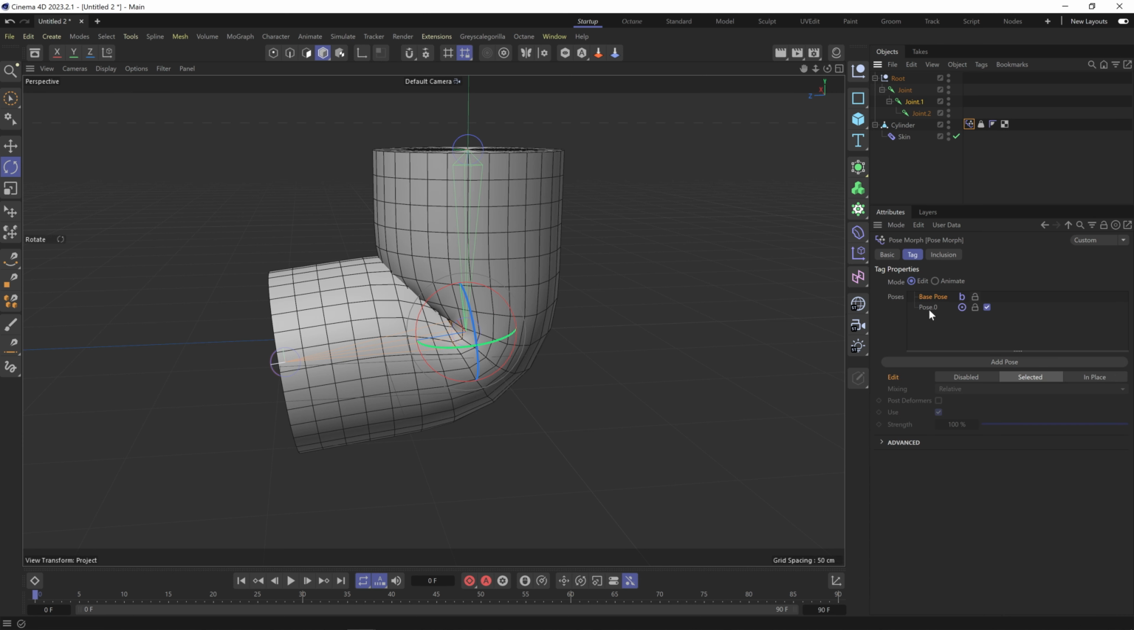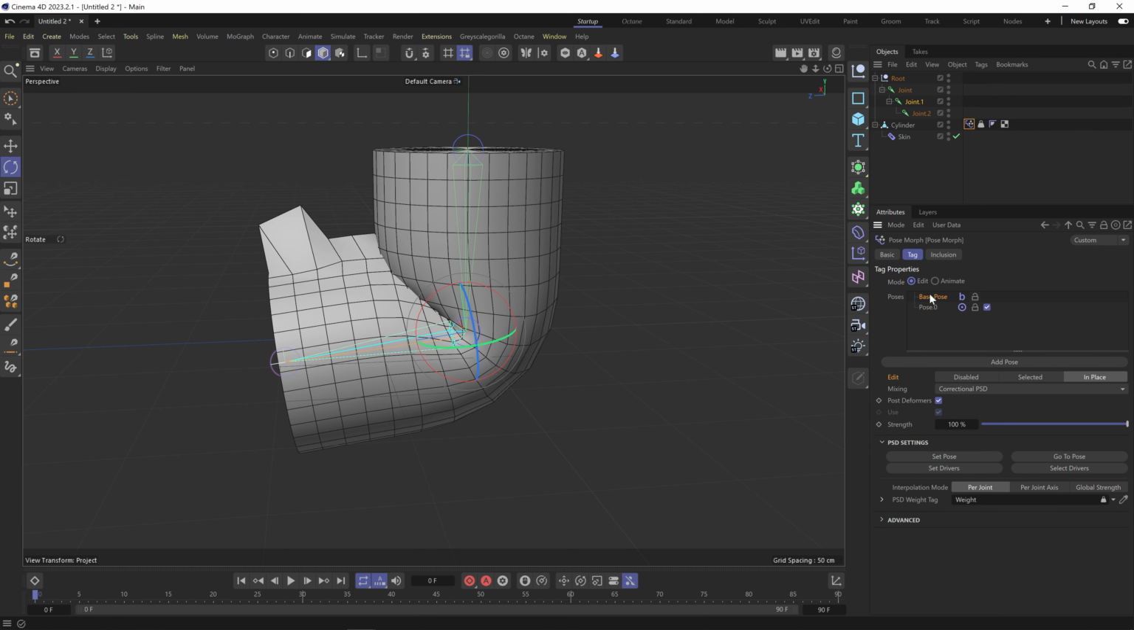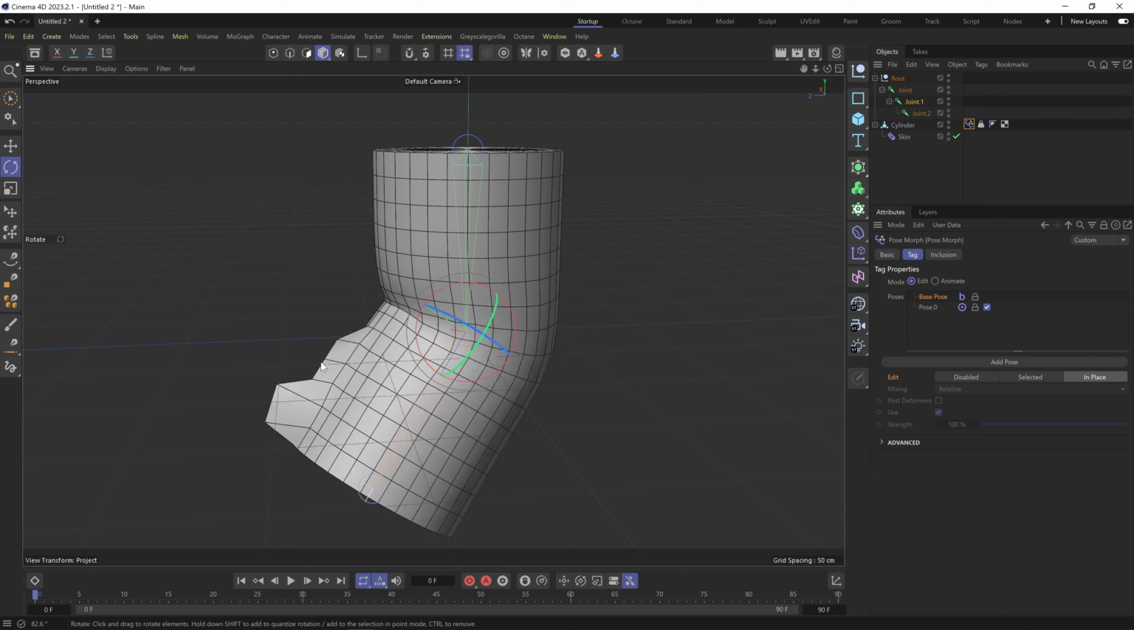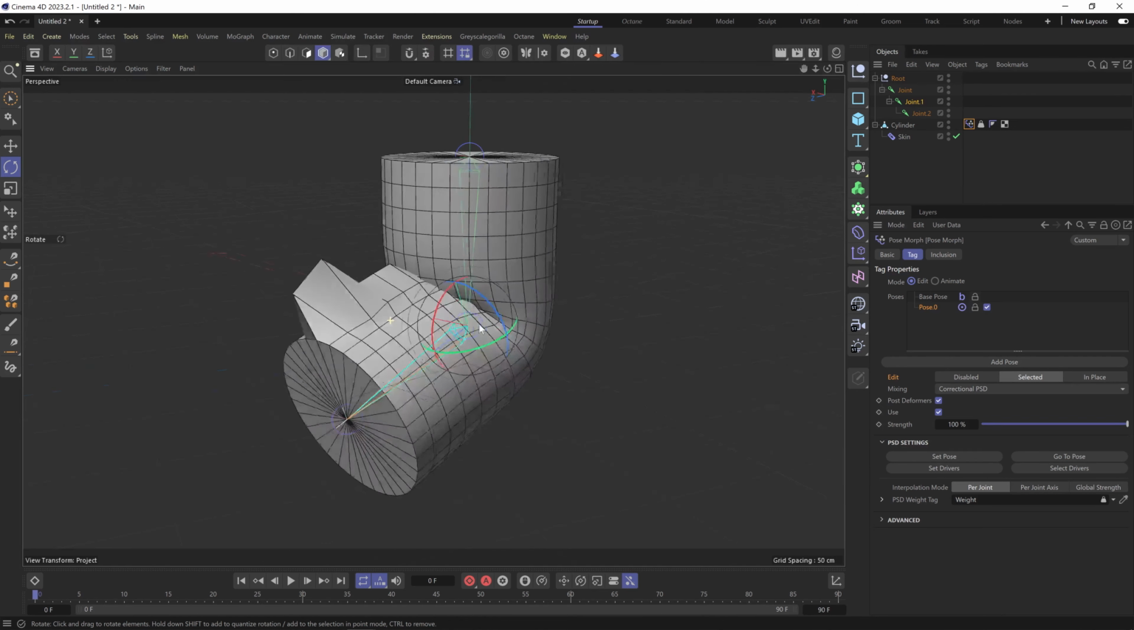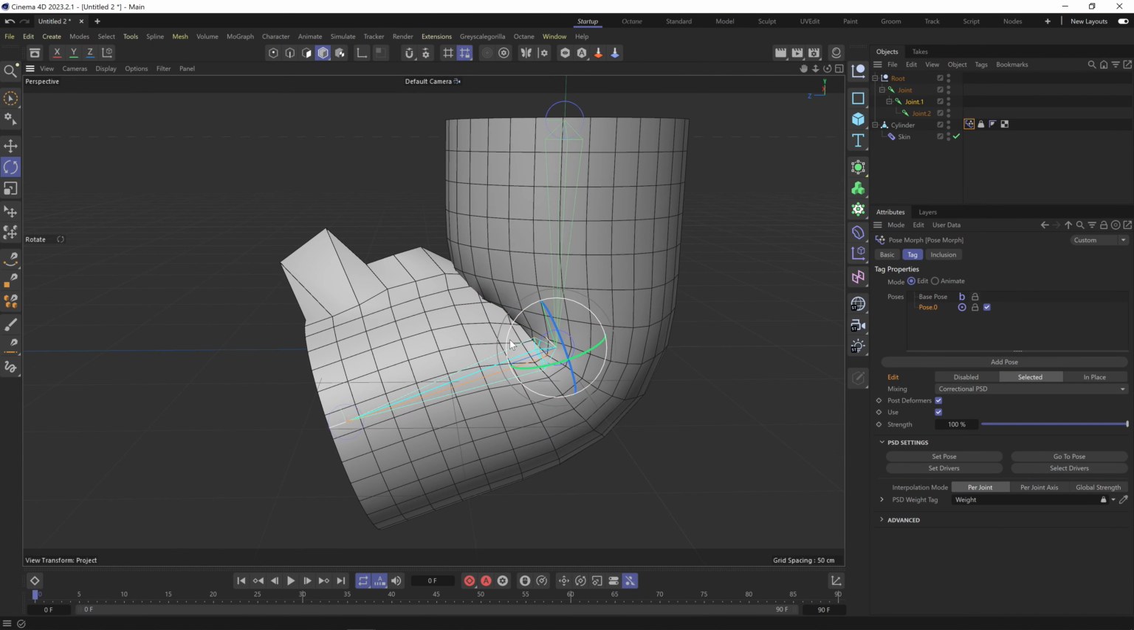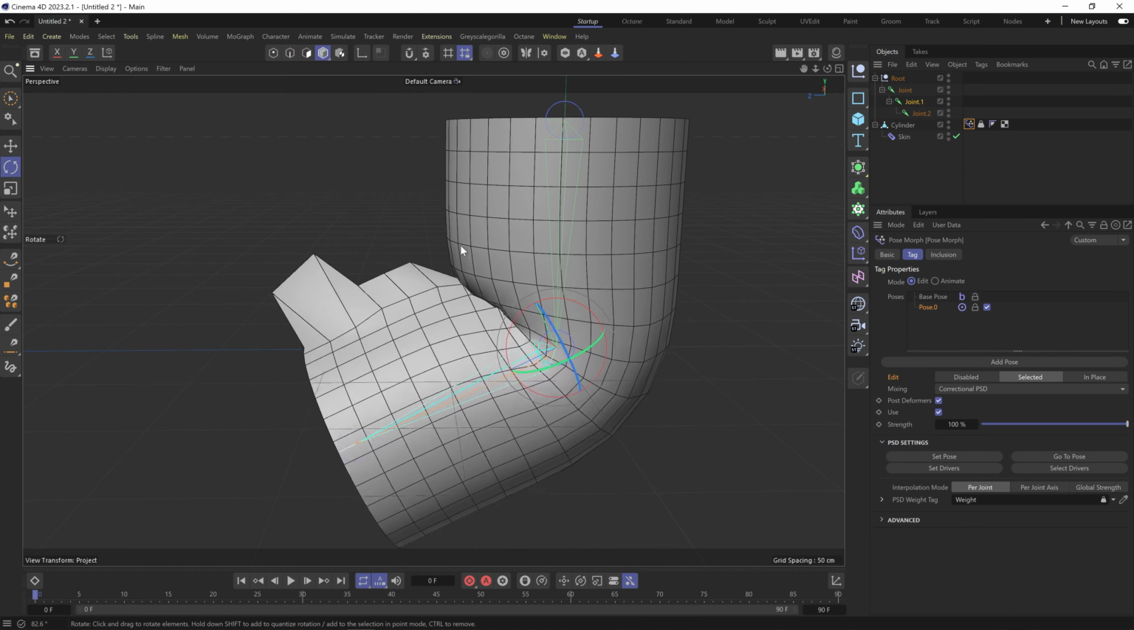So I need to set this back to pose 0, or we could just go to in place, and now it doesn't matter what we have selected. There is a reason why you might want to keep in place on. I keep selected on sometimes because I want to look at them and work on them individually. But that is your basic controls for your driver for the bones.